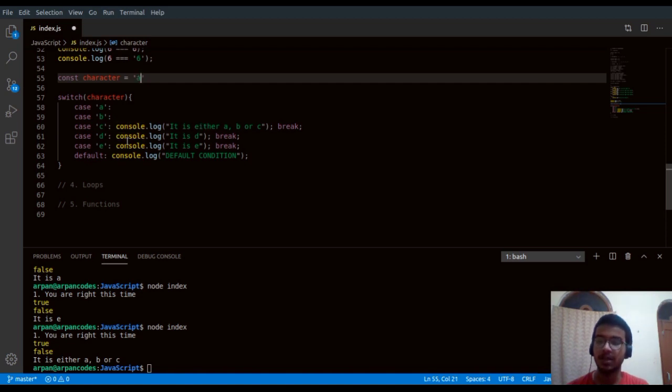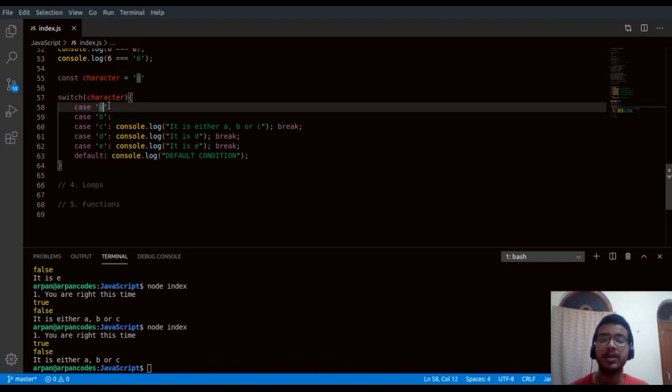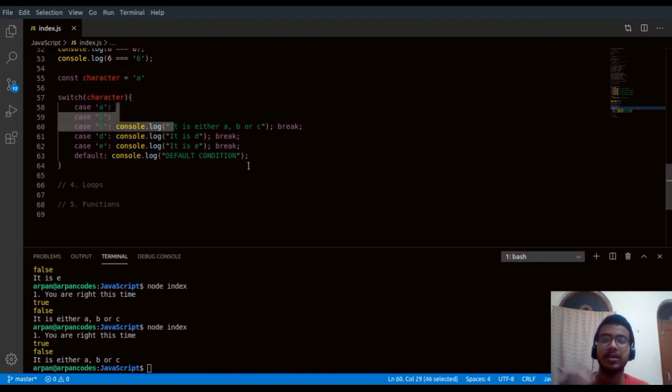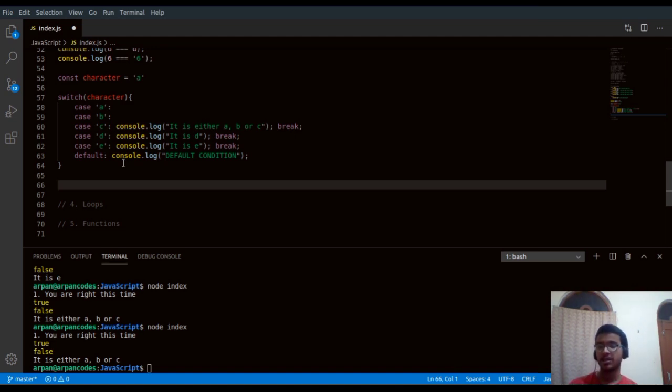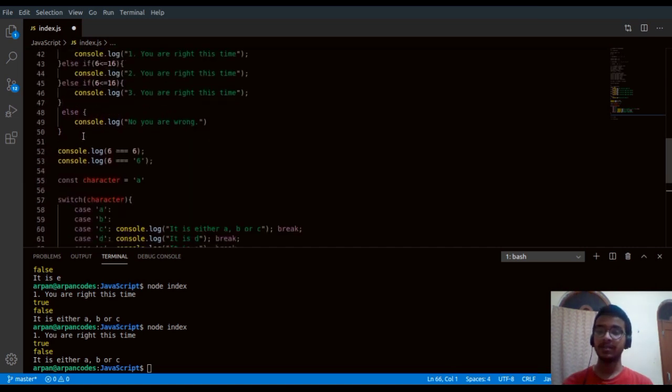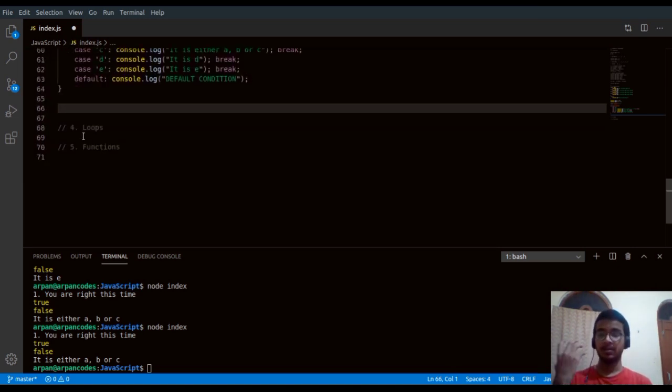If we type here A, it will run either A, B or C, because it became true and it is falling down. It doesn't see any break statement, so it keeps falling down. Once the case becomes true, it will move to every case below it until it is stopped using break. Hope that's easy, right? So that's the switch case statement. First one was if else, if else, and second one was the switch case statement.